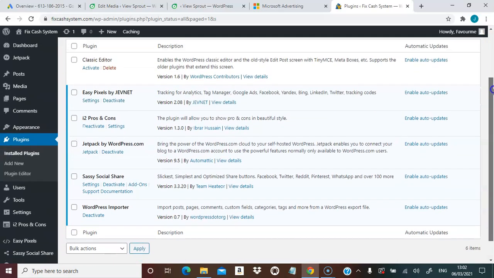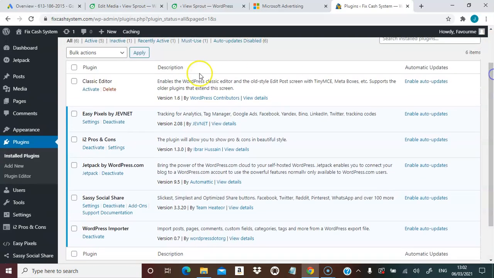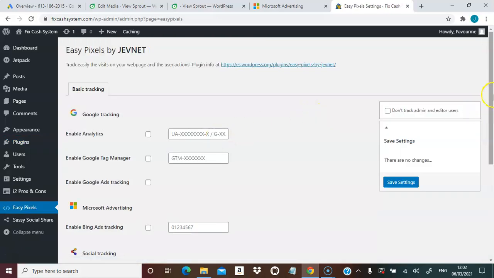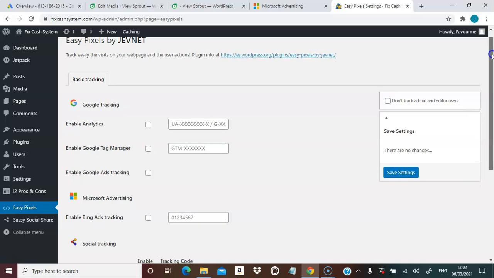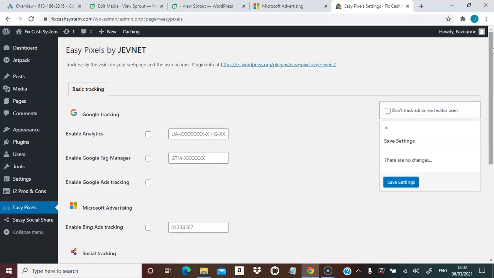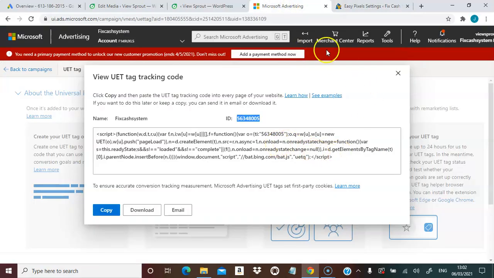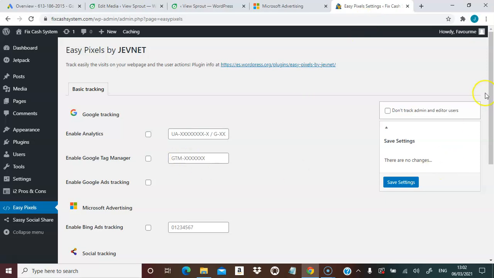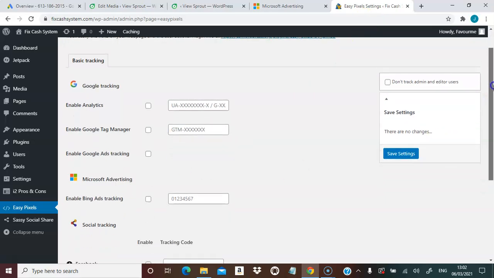If you look very well, you will see it here, Easy Pixel by ZevNet. Click on settings here. So this thing now we can use, instead of copying this code here and putting it on our website, because we already have a lot of code here, and to avoid having some coding challenges.